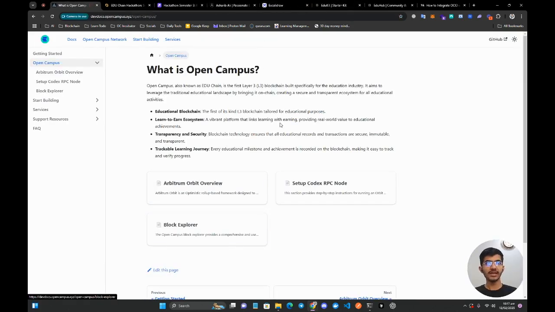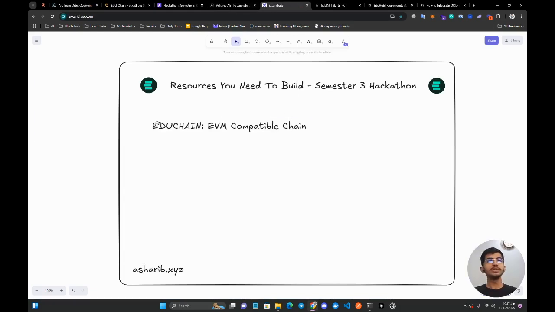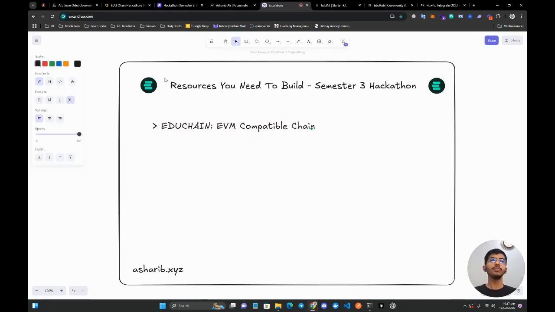And here they said that it's a first layer 3 blockchain specifically built for the education industry. And behind the scene, they use the Arbitrum Orbit to build the blockchain. So this is the main point which I would like to share with you. It means that you do not have to worry about anything else. It is EVM compatible. It means that any resource that is currently available on any of the EVM chains can easily be deployed to the EDU chain. So you just have to change the RPC URLs or the specific API endpoints to basically work directly on the EDU chain.